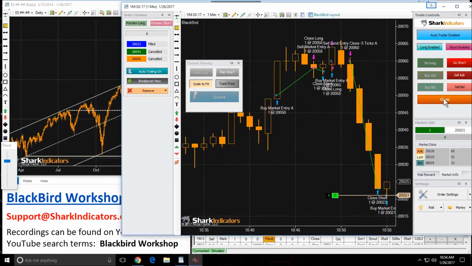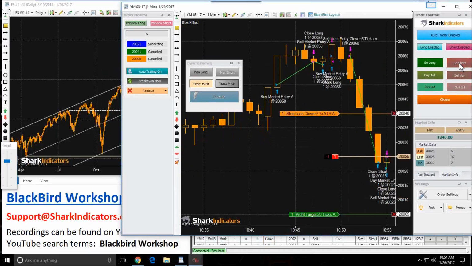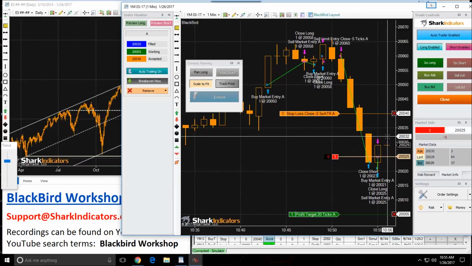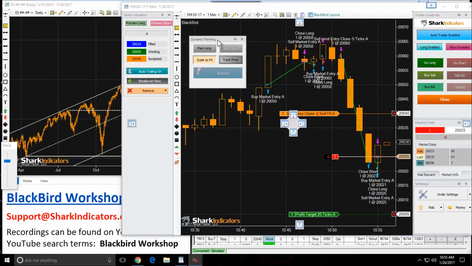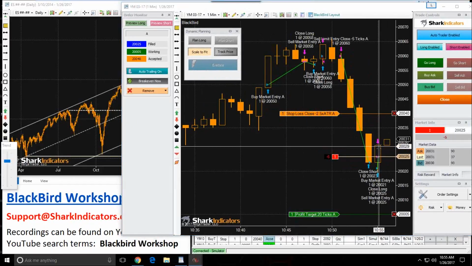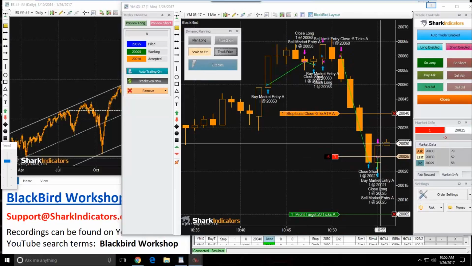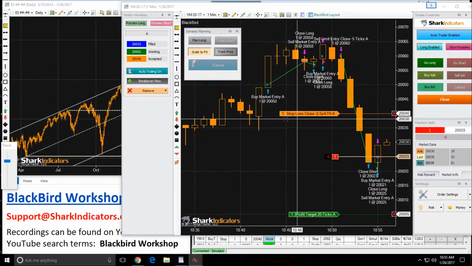And then let's do this. Let's go short. And when this bar closes, that will generate a short signal. And so you can have BlackBird override your manual trades or not override your manual trades. All right? There's a setting that you can pick and choose how BlackBird will behave. So there we go. So we can see that BlackBird did not override my manual trade there.